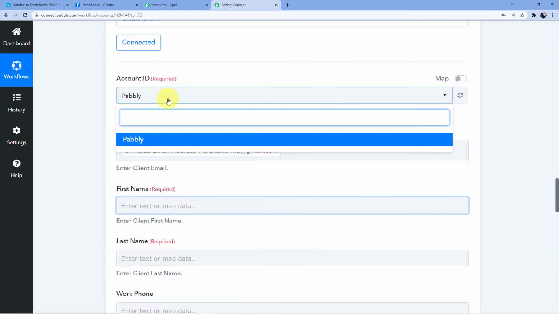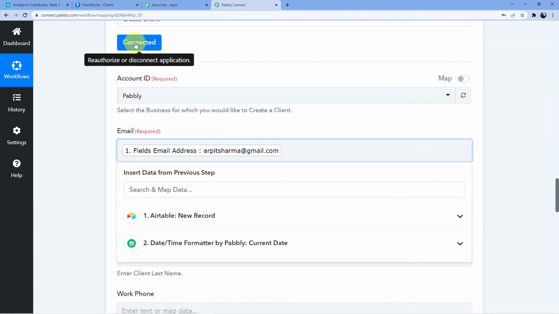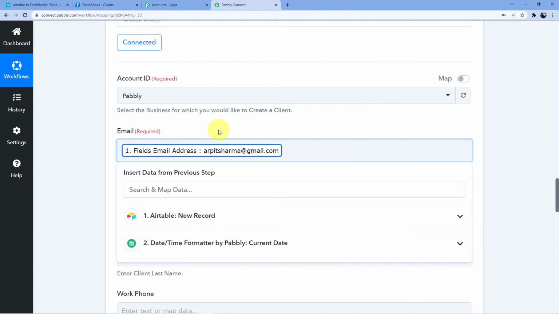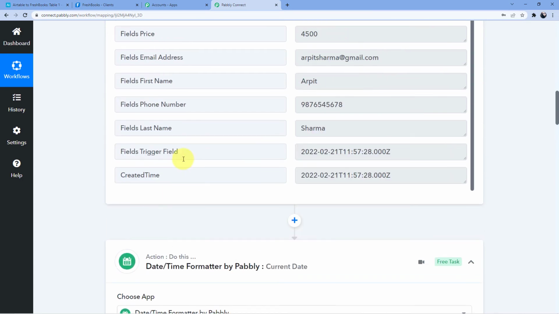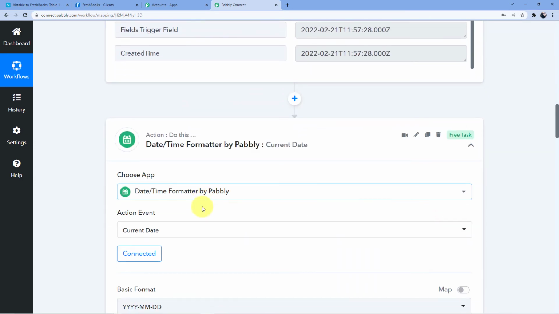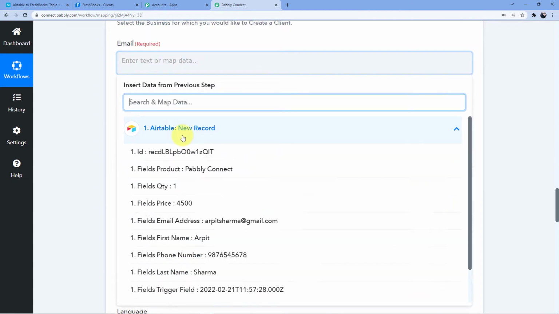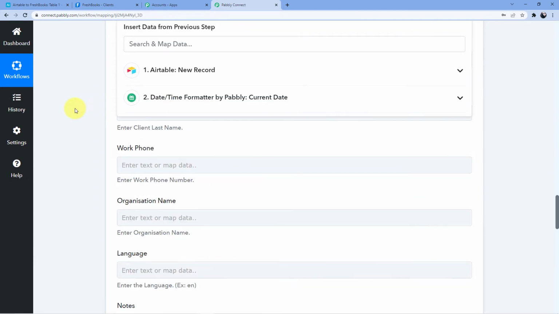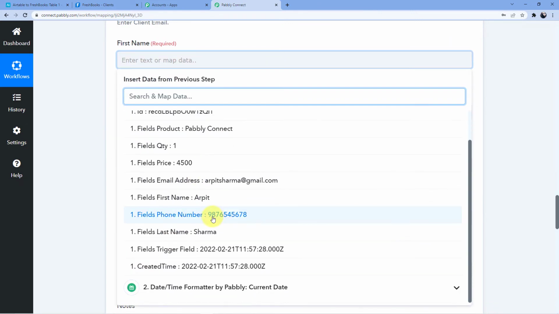So let me just first select the account. Now here I am going to map in the email. Mapping is a technique which will let me take the data from this window here and put the data here in this window. Okay. Now here I'm going to map in the email. So email is arpitsharma@gmail.com. My first name is Arpit here.